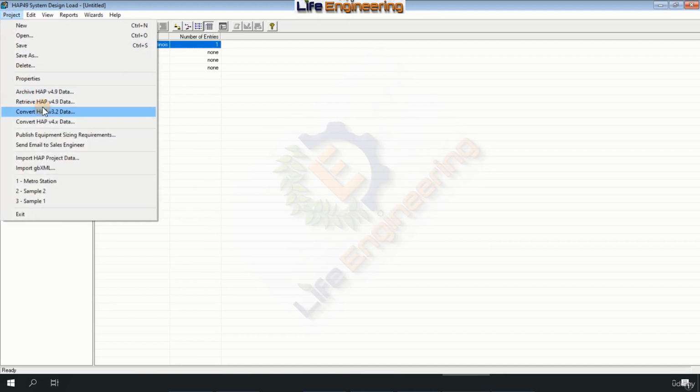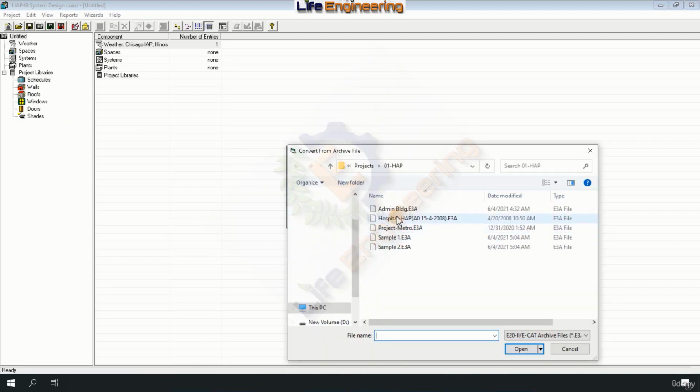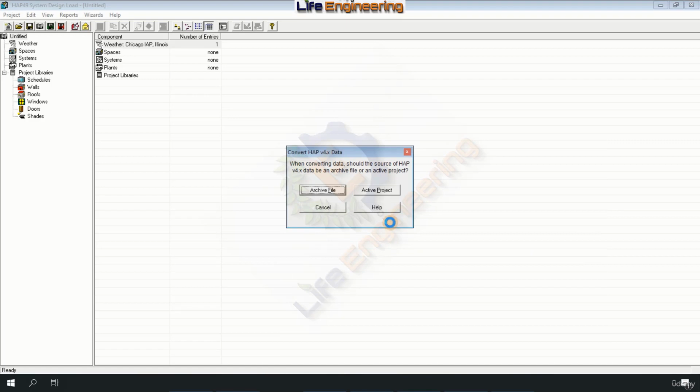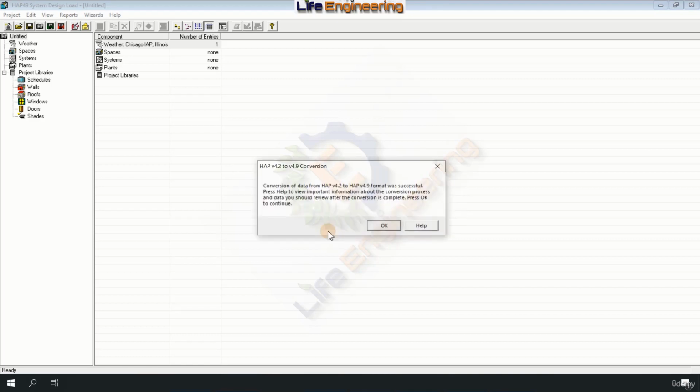Project, convert. It's version 3 point something. This is a very obsolete version, and of course you will not have such a file version. So our version will be 4 point something. Convert HAP archive project. Okay, now we'll come to this. Okay, it's being archived. Sorry, it's being converted. Okay, finally, it takes some time. Conversion of data from HAP version 4.2 to 4.9 was successful. Okay.